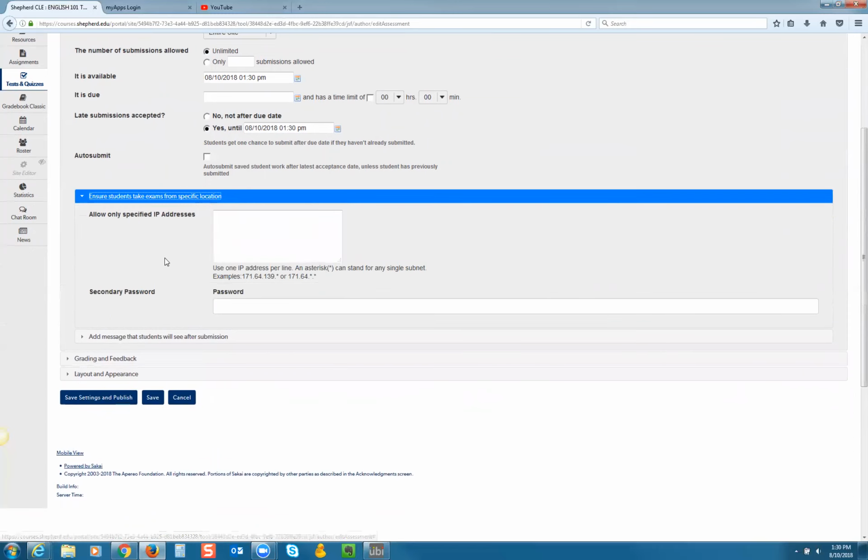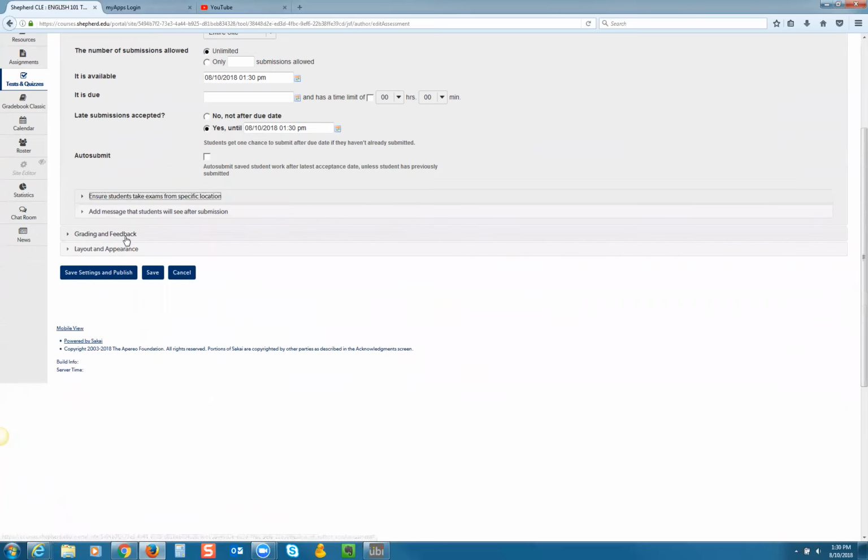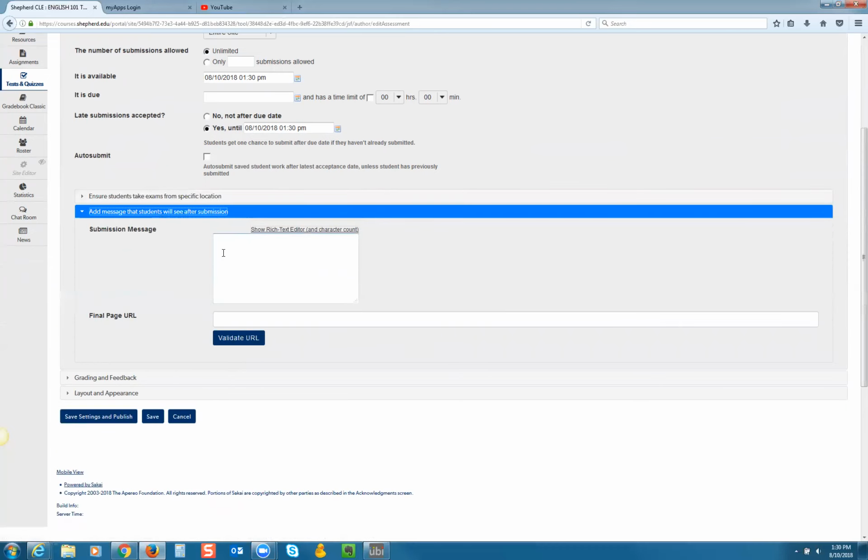You can also have it so there's a security password or an IP address. This is not used very often on Sakai. You can also have it so it gives a message after you've submitted, just to give the students reassurance that their submission has gone through.